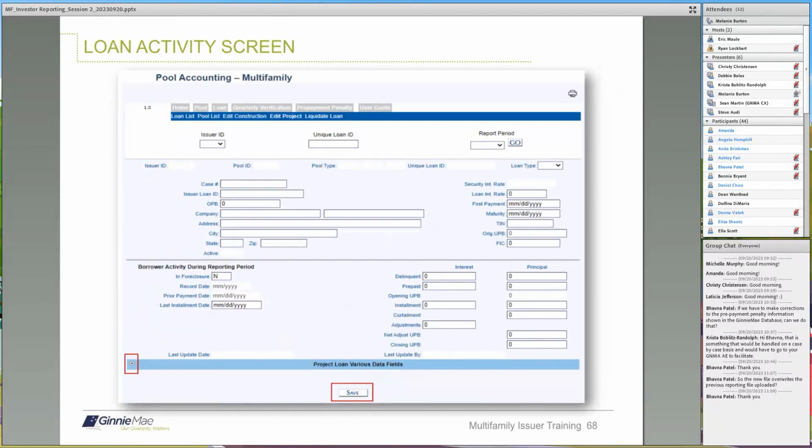Okay, let's review the loan activity screen. Within the loan record, in the toolbar, you'll notice links to access the loan list, the pool list, edit construction, edit project, and liquidate loan. The top half of the screen is the information regarding when the pool was originated. Loan OPB, amount securitized, interest rate, and other origination data is all listed here. Also listed, you'll notice the case number, the issuer loan ID, company name, and address.